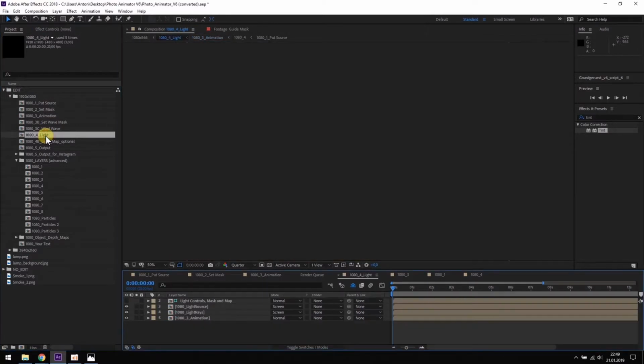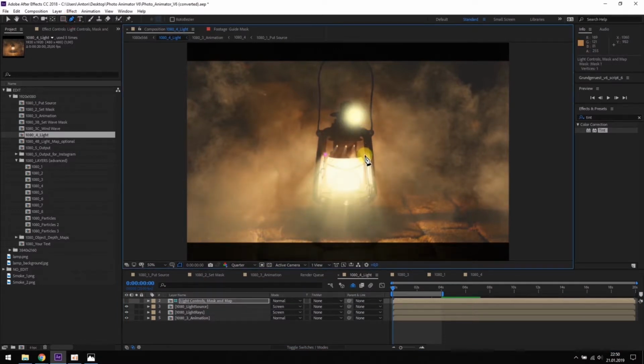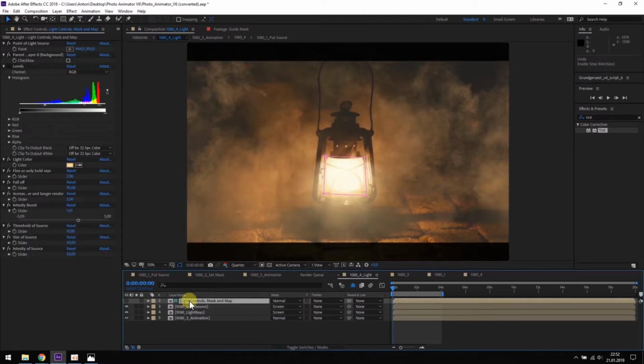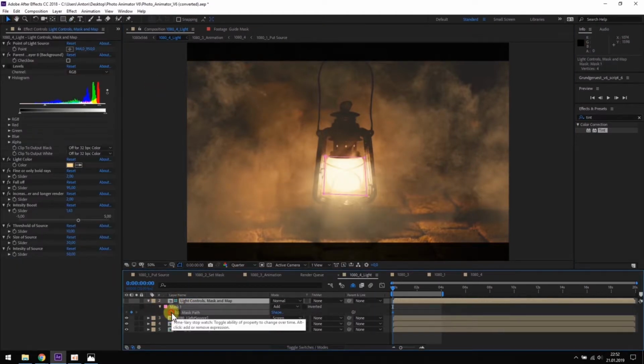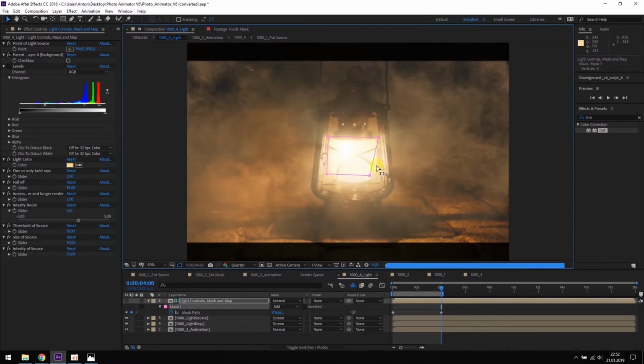Okay, let's go to the light composition. Like before, I'm going to select this layer and draw a mask around the area which the light rays should emerge from. Something like this. Since in this example the light moves, the lamp moves, so I also need to animate the mask path. So I set keyframes for the mask path, and now the area is always on the lamp.